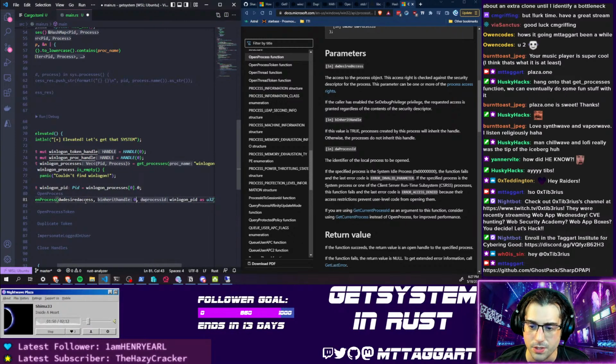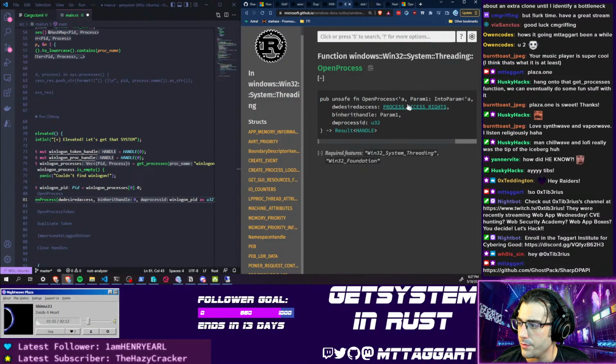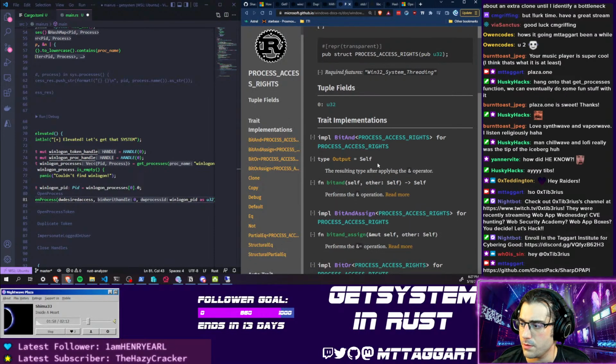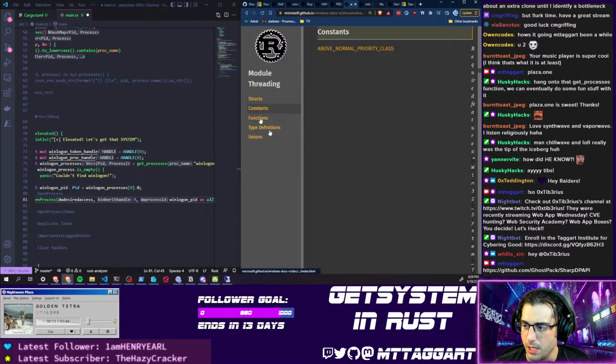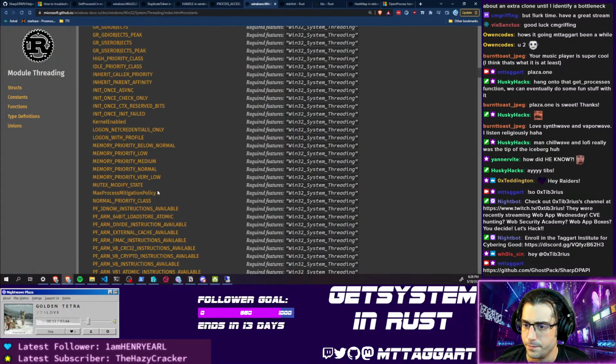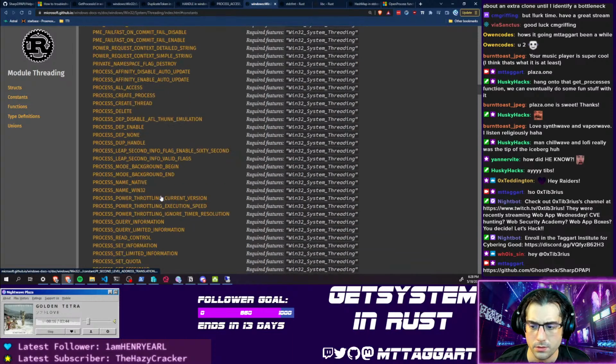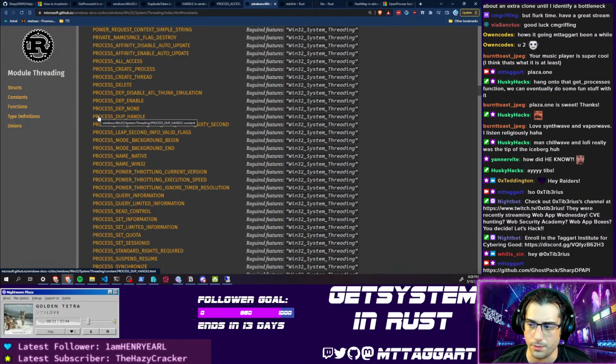And then the desired access is a process access rights, which we need to go get. Right? Process access rights, which is a U32, but what kind of a thing is it? So the way that this kind of works is from system threading. So we need to find process access rights. It's going to be a constant. And process duplicate handle, right? I bet is what this is. Yep.